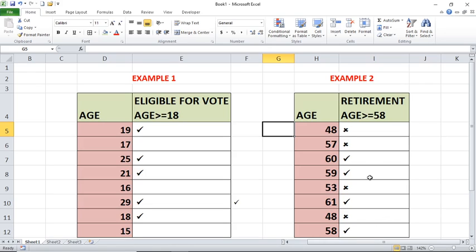So this is about how the IF function works in Microsoft Excel.